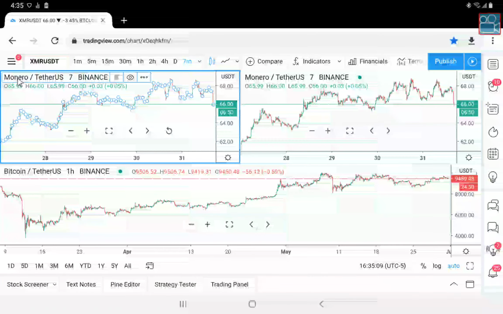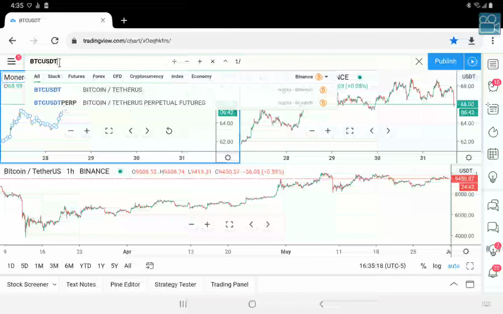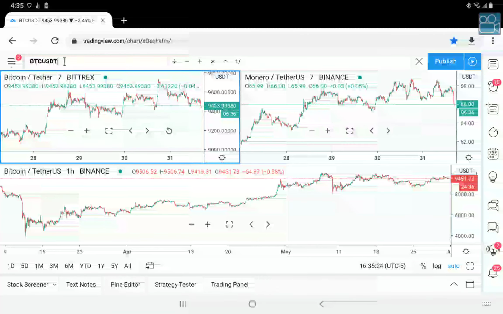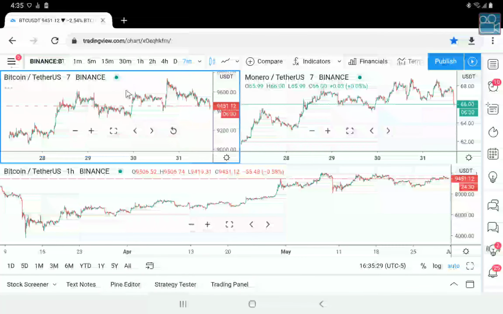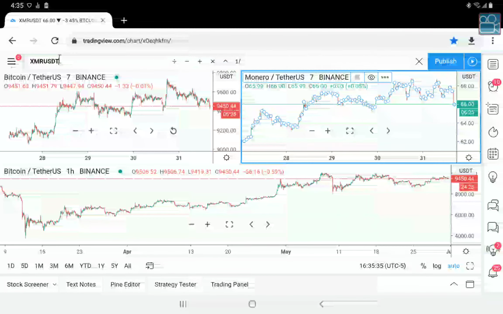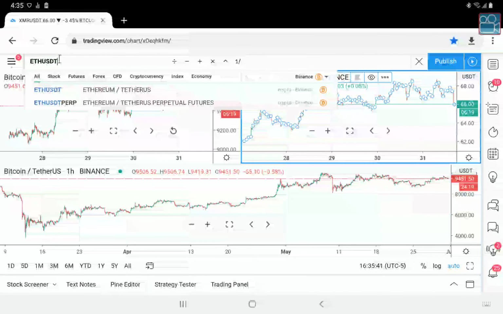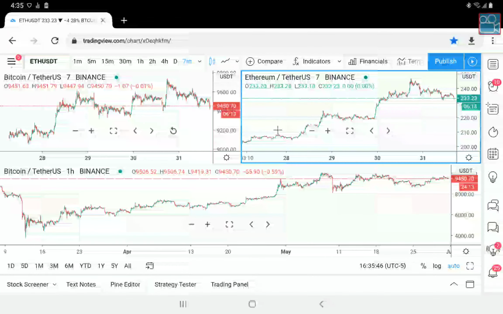So let's start with, let's change this to BTC. I don't want Bittrex though. I want Binance. Let's change this one to ETH. Again, picking Binance. Now, you can use any time frame you want for these charts.